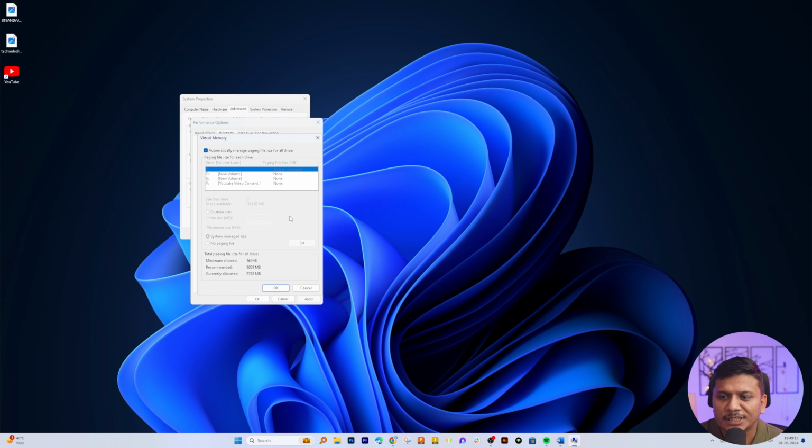So let's click on change. Now, instead of automatically managing the paging file, I'm going to uncheck it. I'm going to set it by myself. For that, I can click on set.